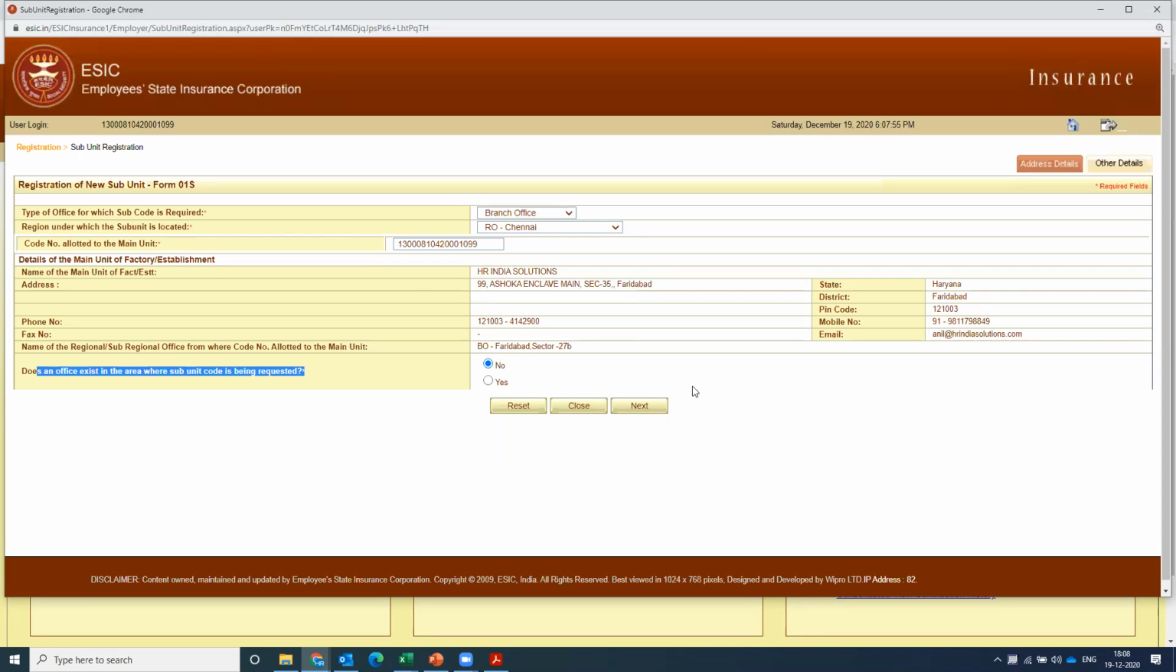Click on submit. Once you click on submit, you will get an email on that provided email ID with the subunit code, right? Means this branch will get registered with ESIC. This is the main code by which the company is mainly registered. And same like this, you will receive a code on email with a document in which this code will be mentioned, and a temporary password will be mentioned over there, right? So that's how we register a subcode.